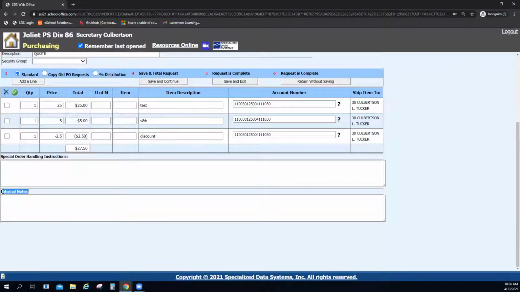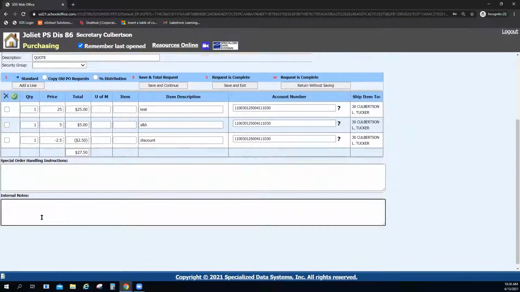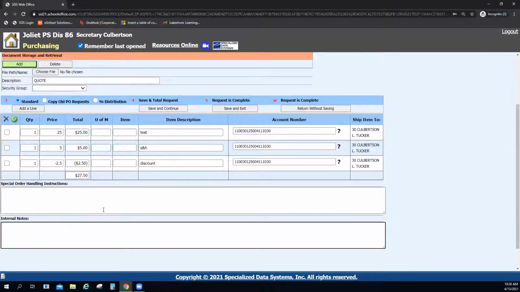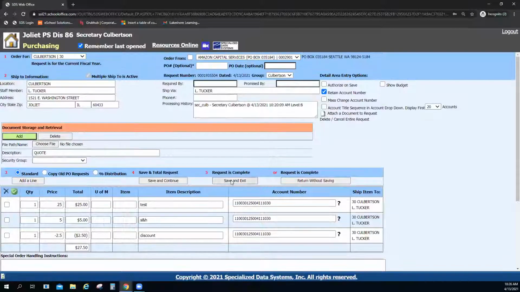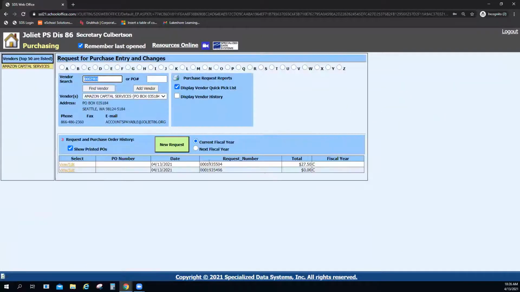Internal notes is exactly what it means. You want to let us know something? Hey, I coded the paper plates to instructional supplies because they're working on a science project. So that way we don't think, oh, it's office supplies. So anything that you think we should know, you can always put it in internal notes. You save and exit, and your request is right there.